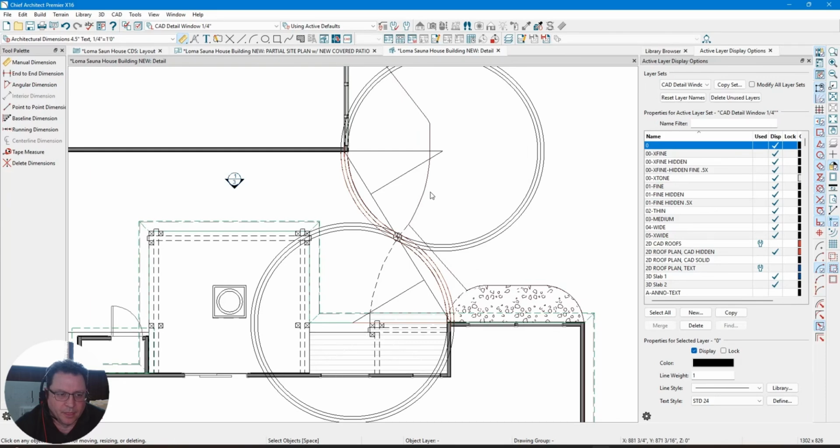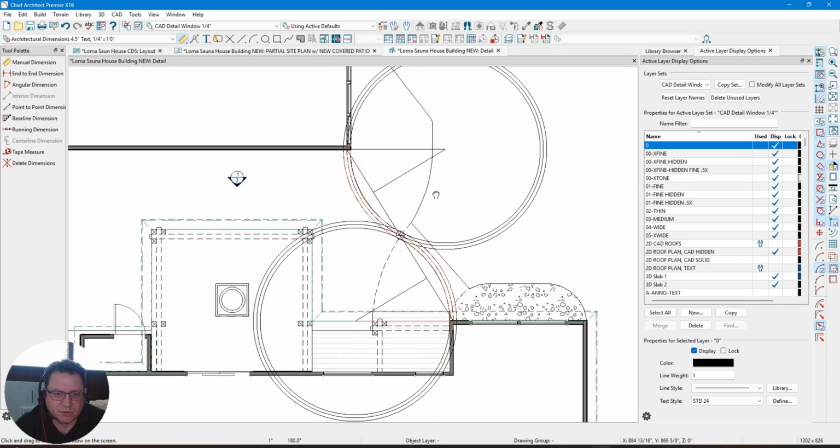Hey Scott. Okay, so I just wanted to show you how to lay out these curves.